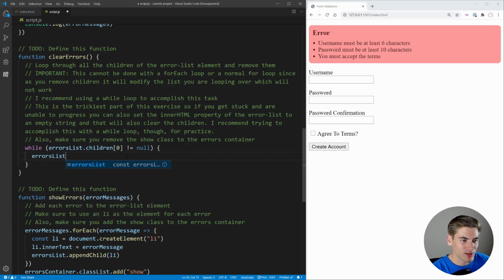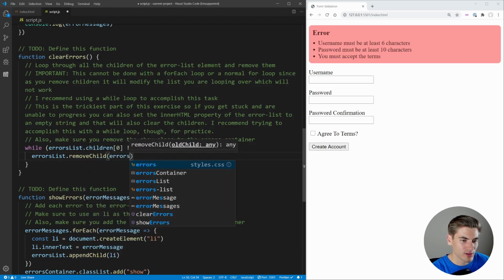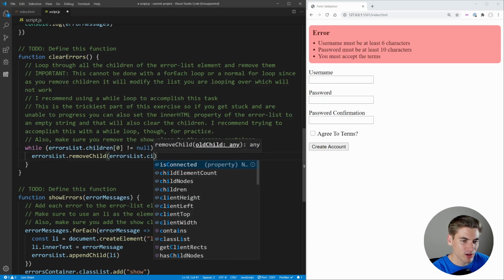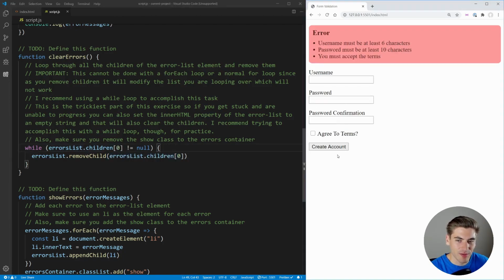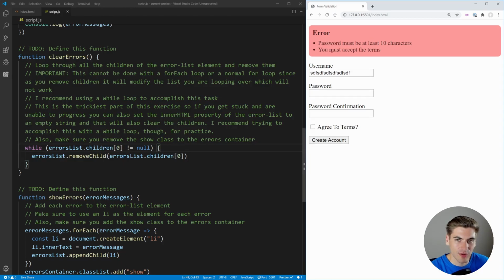We can say errors list dot remove child, and we're going to remove errors list dot children of 0 here. So we're just removing the first child over and over and over again until there's no more children. This will do the exact same thing. You'll see when I click create account, everything works. And if I get rid of this error, click create, you'll see it just has these errors left. So we're properly removing our errors. Either way works. I wanted you to practice a while loop, which is why I recommended you do it this way. But generally the inner HTML way works just fine as well.